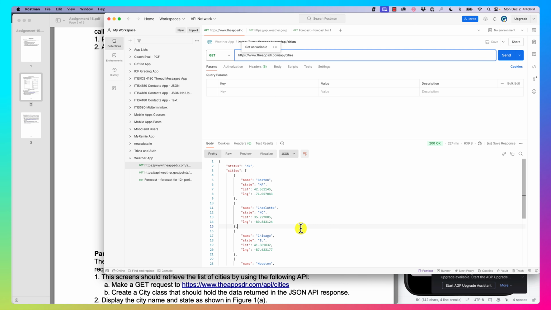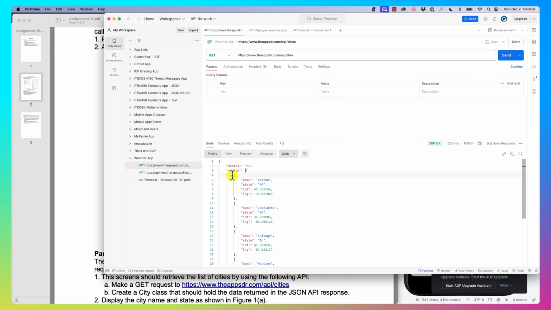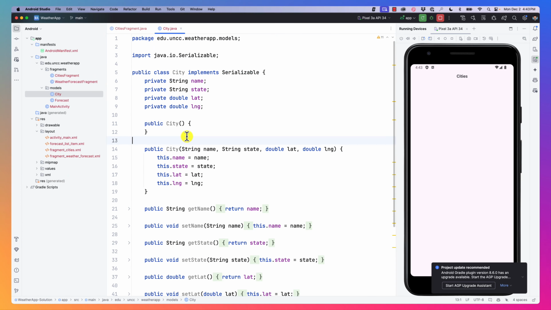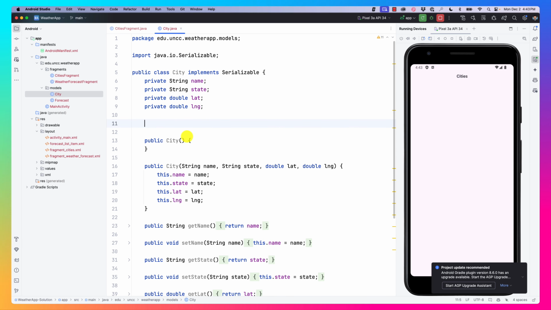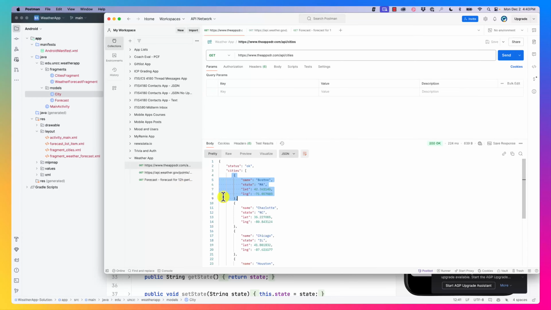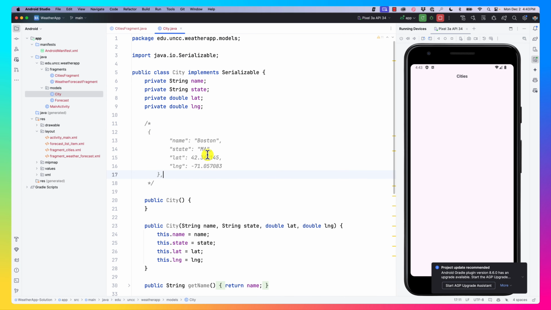It gets you a JSON. This is a JSON object because of the curly brackets. Inside it, there is just an array of JSON objects. Okay, so in the city, these are the parameters that I'm interested in. I just copied the parameters from here, Control C, and pasted them, Control V. These are the parameters: name, state, lat, and long.